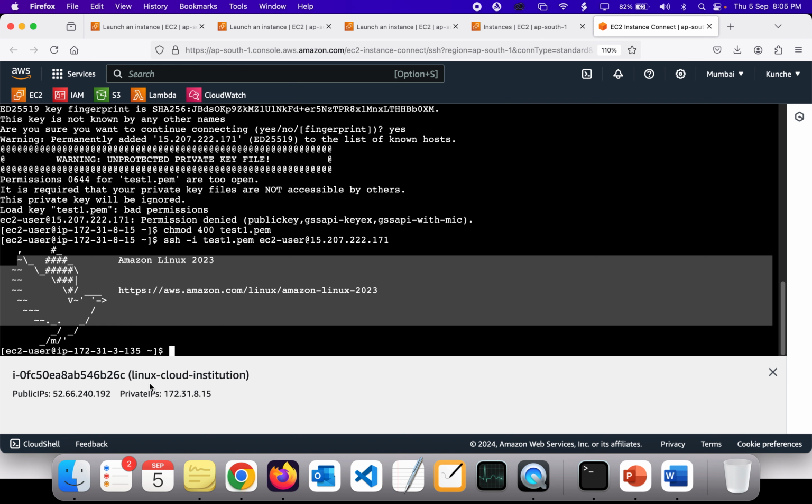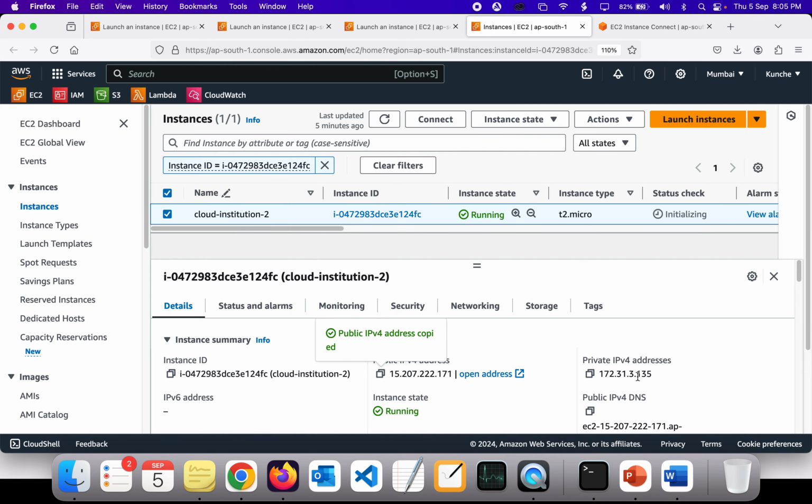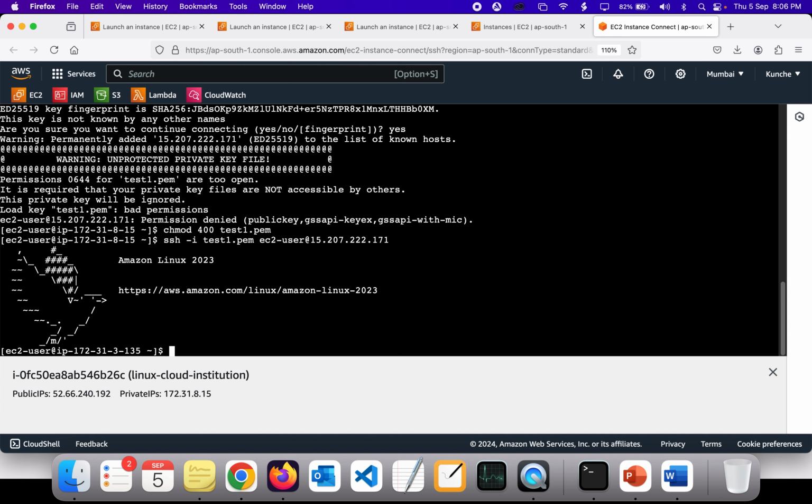As you can see, the private IP of this machine is 172.31.3.135. So this is how we connect to the instance with the public IP address. Both instances are in the same VPC, and the route table has been enabled to have connectivity with all the instances within the VPC, so we should be able to connect using the private IP address also.